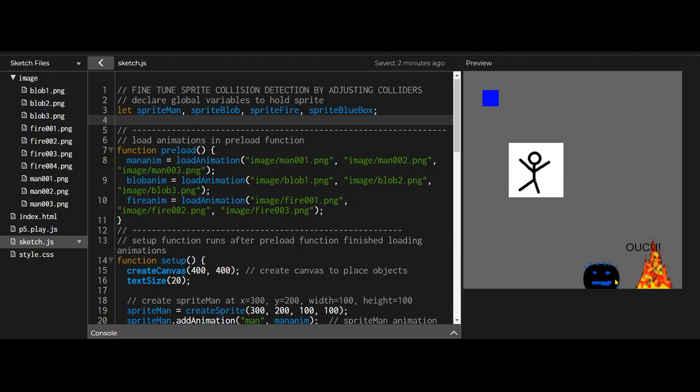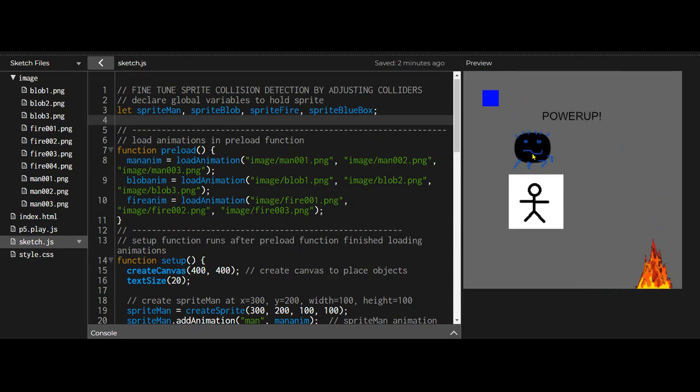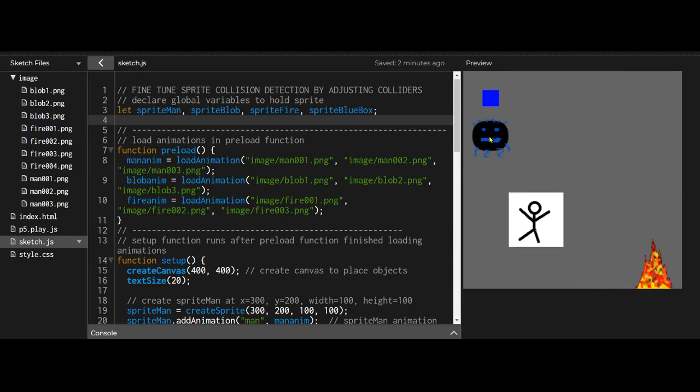I can't get close to the fire when I touch it, and I can't get close to the rectangle before the words pop up. It's detected right there. So we're going to close the space between the sprites by adjusting the collider.